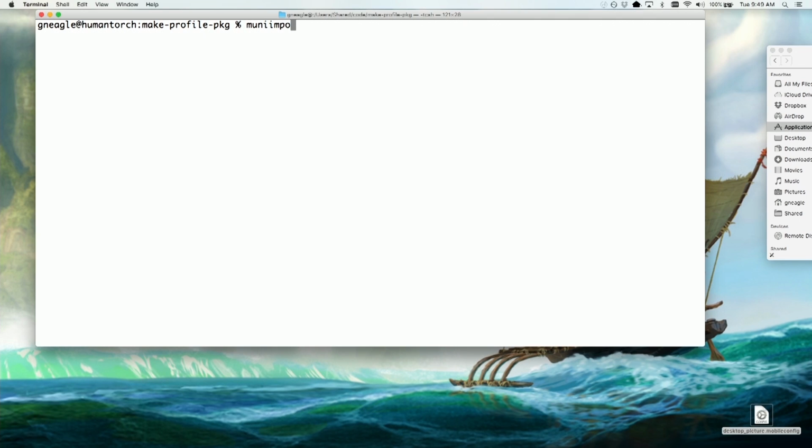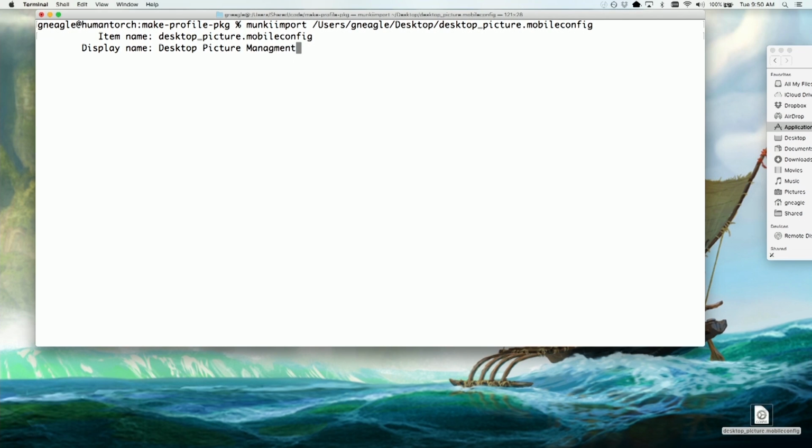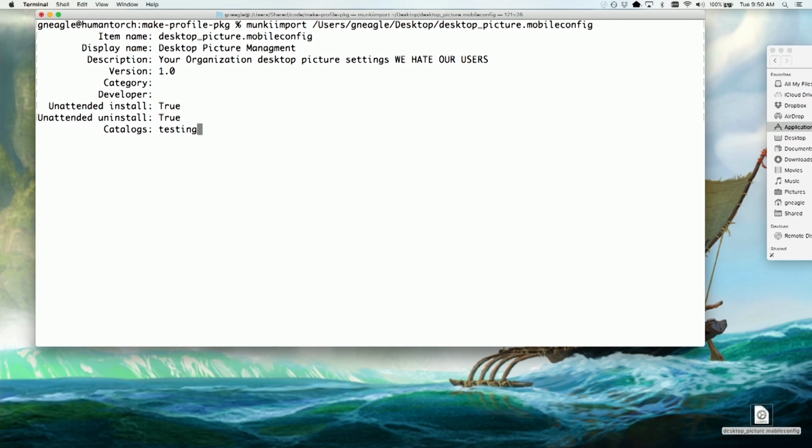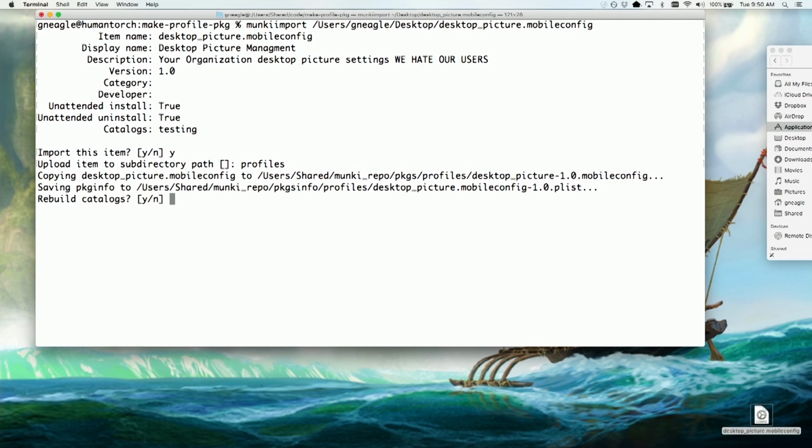I can just import, not Mooney import, that would be interesting. I can just import that mobileconfig. Item name, okay, sure, why not? Change the display name. Good. I don't care about any of this stuff. Sure, that's fine. Let's import the item. Let's put it in the profiles subdirectory. There it is. Okay, great. Go away. I don't care. Yep, let's rebuild the catalogs.